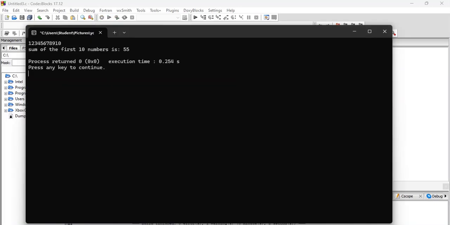As you can see, it has printed the first 10 natural numbers, which is 1 2 3 4 5 6 7 8 9 10. Now the sum of the first 10 natural numbers is 55, which is perfectly fine and actually what we wanted.